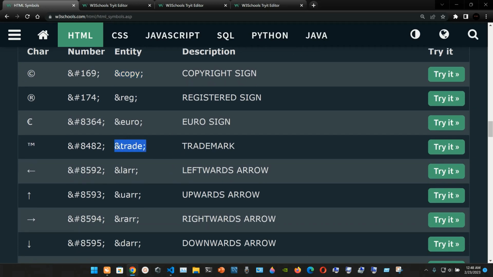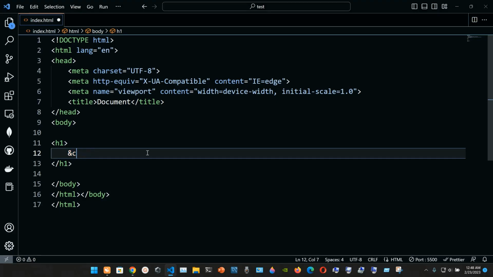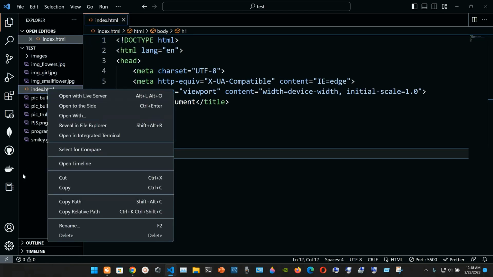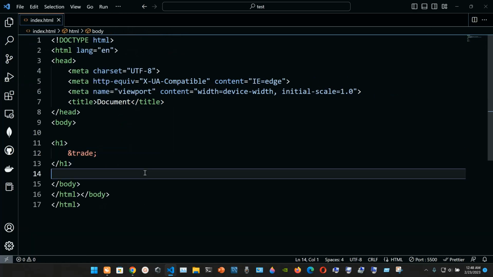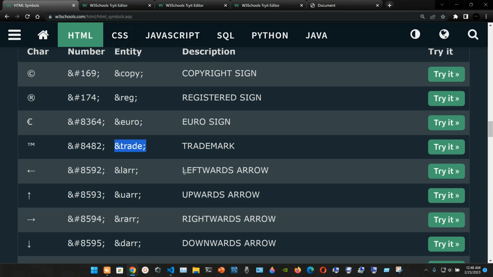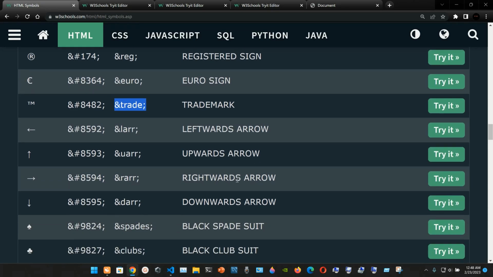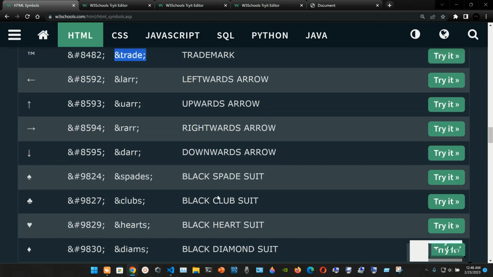So the trademark. So we have just the ampersand, the trade, and then the semicolon. So we're gonna type in the ampersand, the trade, semicolon, and then we're gonna press Alt plus L plus O. Or you can just go to your index.html, right click, and then open with live server. So that is that. And we're gonna do this, and then you have your TM, your trademark. You have the leftward arrow, you have the upward arrow, rightward arrow.